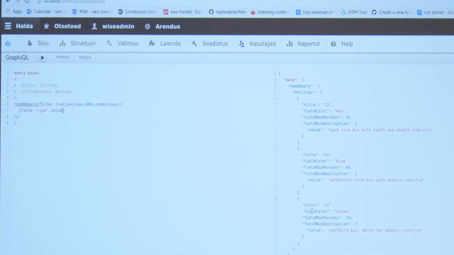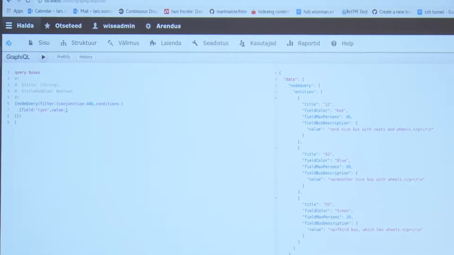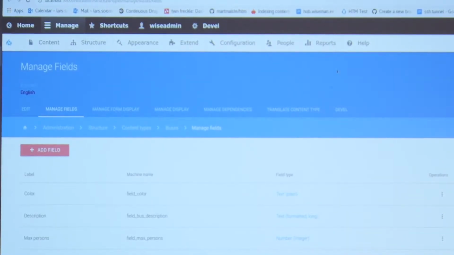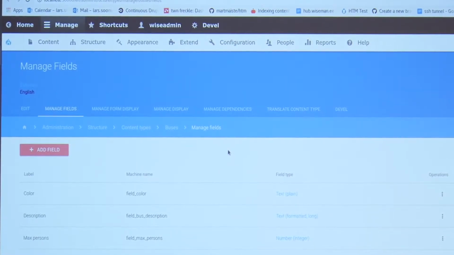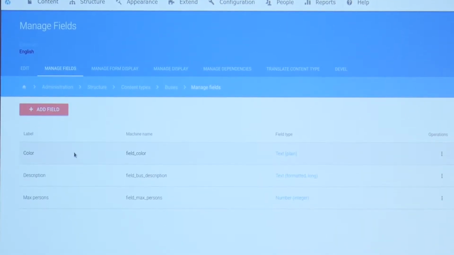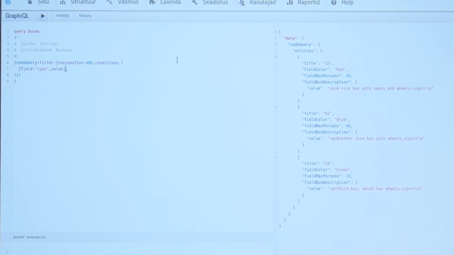And here is the value we can give it. So I have created 3 content types to give you a little example of entity reference and the fields it can be queried. The main content type we are querying is buses. For some reason I have written it with 2 S's. And it has 3 simple fields: color, description and max persons. So we would like to filter the type by buses.